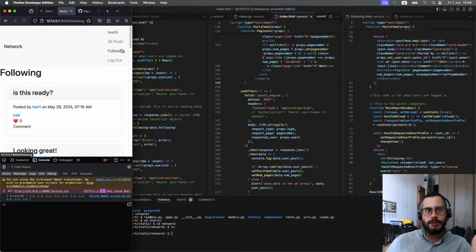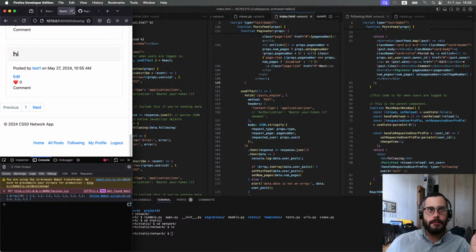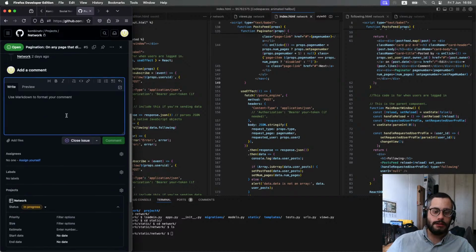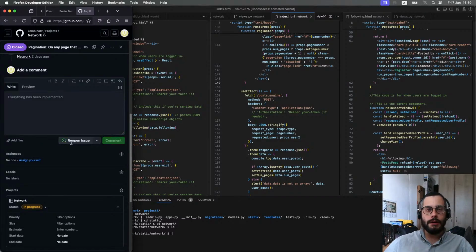But basically what we can do now is mark this out. So on any page that's displayed, suppose we already confirmed we checked all 3 pages that display posts, the all posts route, the user profile route, and the following route. They're all working properly. They all have pagination, which is working correctly in every single different case. And they all show 10 posts at a time. And therefore, I think we can call this done. So everything has been implemented, and we can close with a comment.